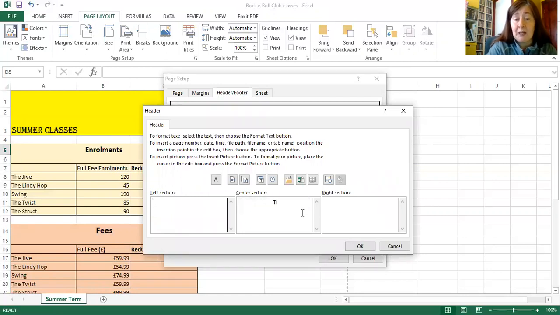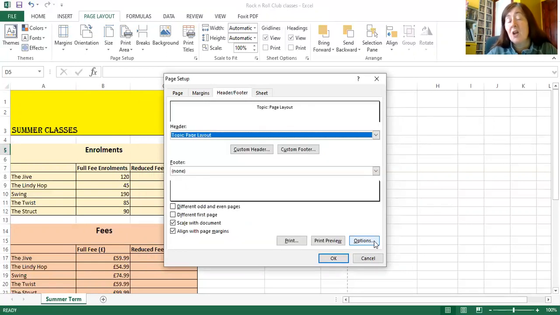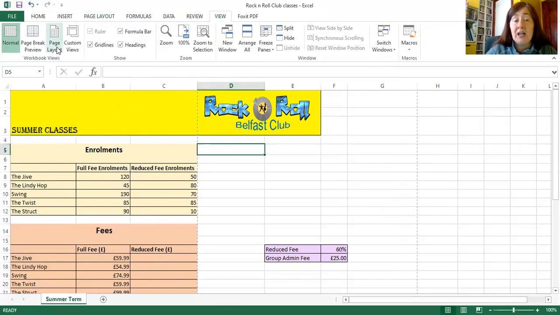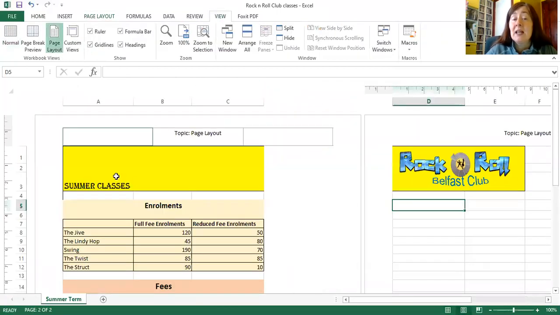I'm just going to write topic. Okay, page layout. And click OK. You can now see that the header has changed, and it's changed to topic page layout. And if I click OK again, it will bring me back to my main spreadsheet view. Now you obviously can't see what's going on, but if you go back into your view and go to page layout, you will see that the header has now changed.